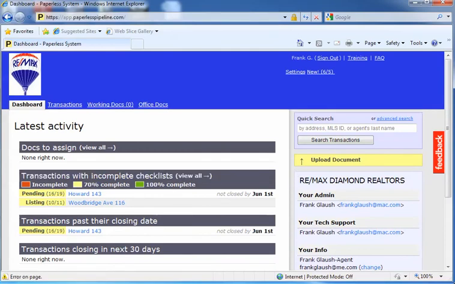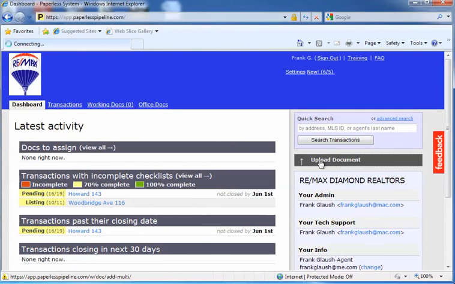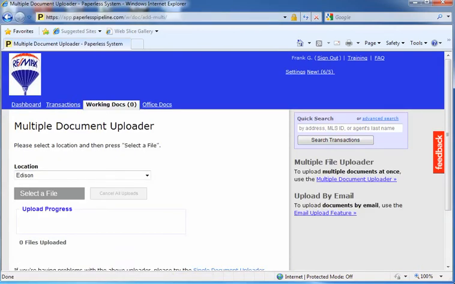This is also where you would upload a document. This would be to create a new transaction. Remember, you can't create transactions. The office administrator creates the transactions based on the document that you upload. So one of the choices for uploading documents is similar to putting a picture into MLS.